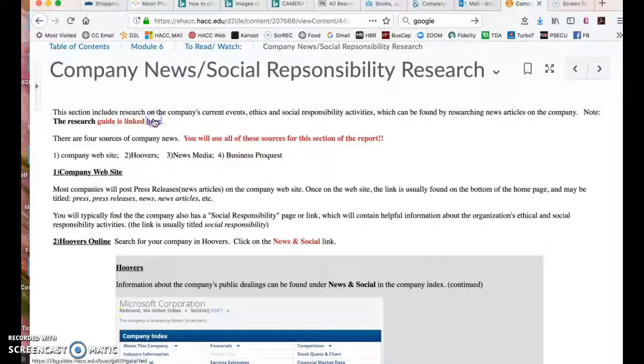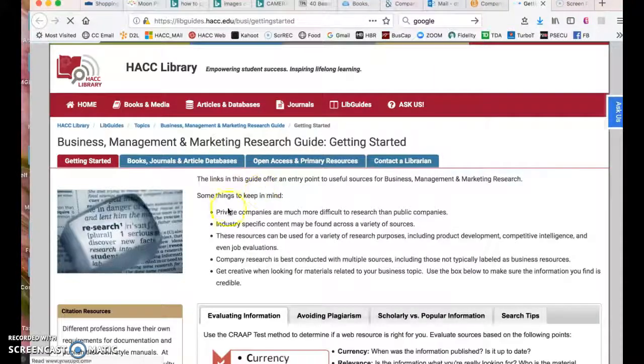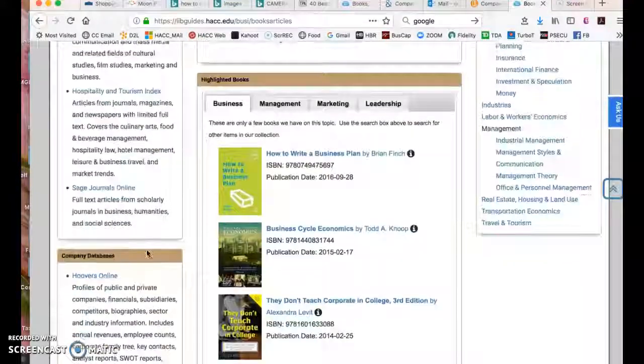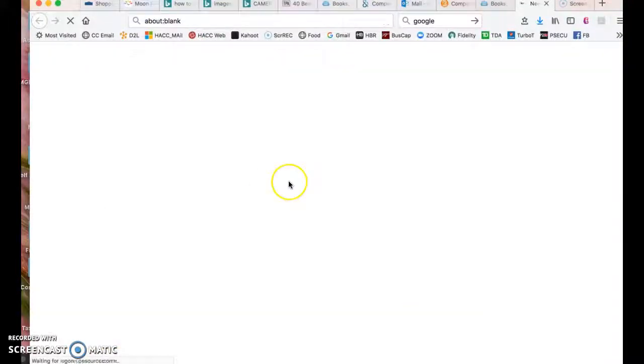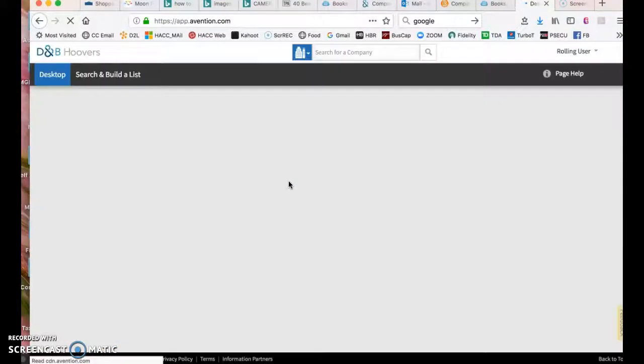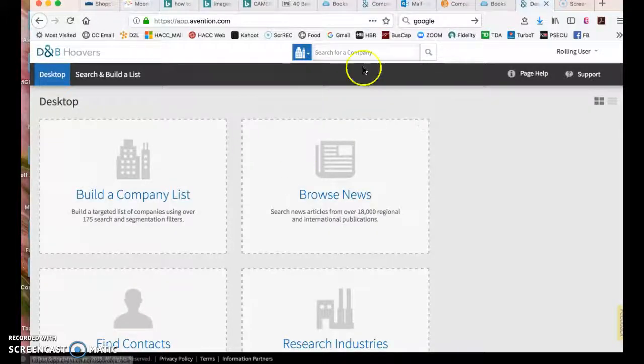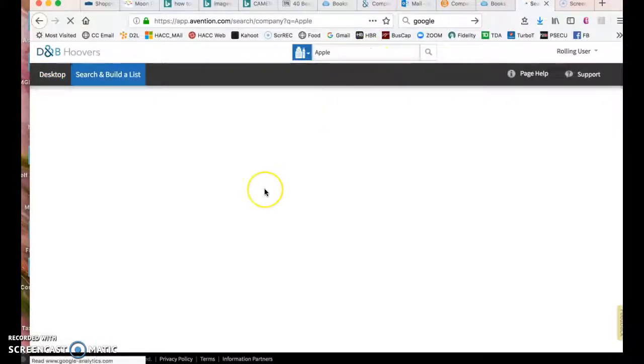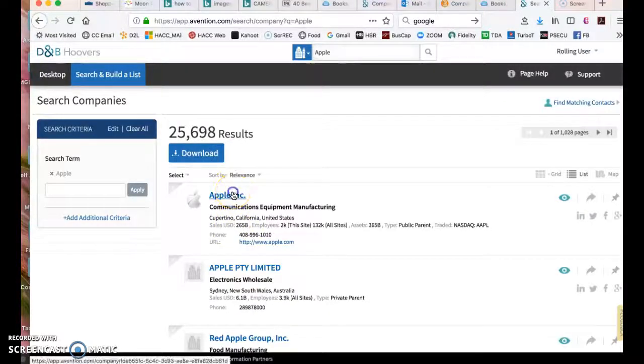So we're going to click here to go to the library databases. And then we want books, journals, and articles, and we're going to scroll down to Hoovers Online. So we want to put our company name up in the search box, so I'm going to put Apple in there. Go to Apple Incorporated.